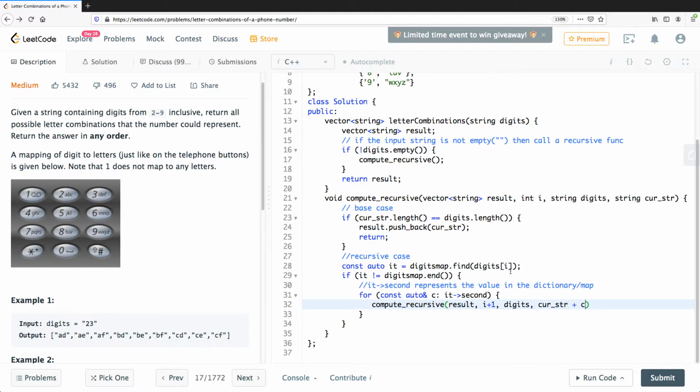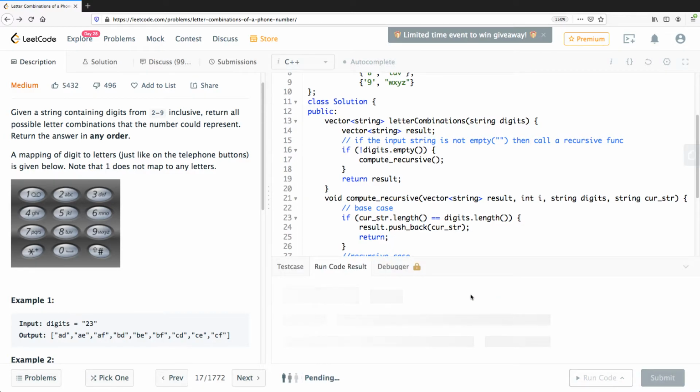So let's see if this gets us what we want. Okay, so are there any problems? We'll find out soon.